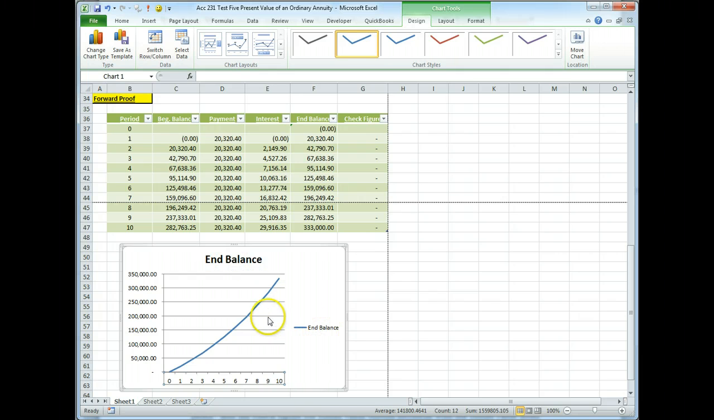Now, I don't want the name to be called end balance on both the title and the legend. Let's change this title to something that we could give to a client. We could say value of investment account.